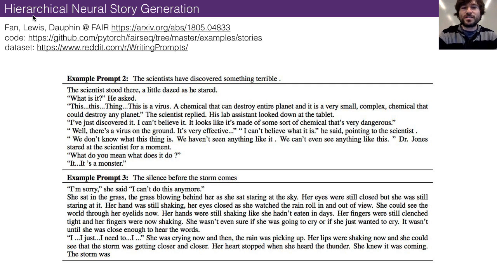And so someone goes, the scientists have discovered something terrible. That's the prompt. And then, here's the story that's generated by the network. The scientist stood there a little dazed as he stared. What is it, he asked. This thing, this is a virus, a chemical that can destroy an entire planet, and it is a very small, complex chemical that could destroy any planet, the scientist replied. His lab assistant looked down at the tablet. It's really coherent, right? So this stuff is getting a lot better at writing coherent texts.